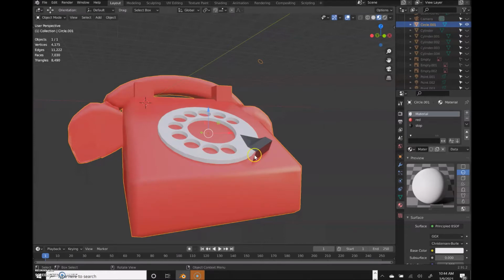But what I did before that was I made 3 different materials. You can see the red is the base for the phone, black is the little stopper thing right here for the dial, and the actual dial itself is white. So there are 3 different textures. After you make your textures, you assign them, you combine or join all your meshes into a single mesh, and this is how we bake it.